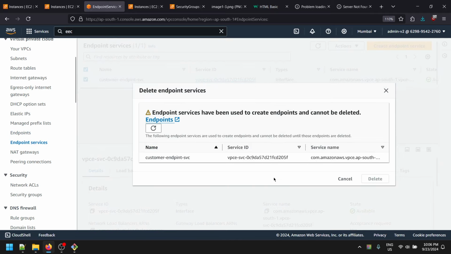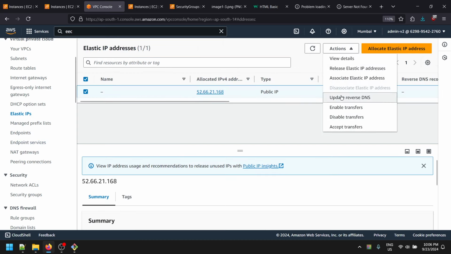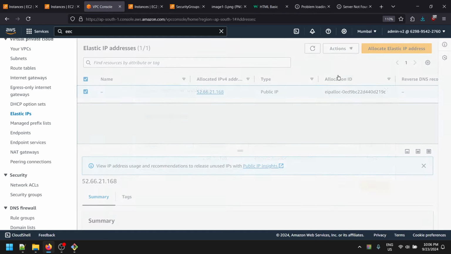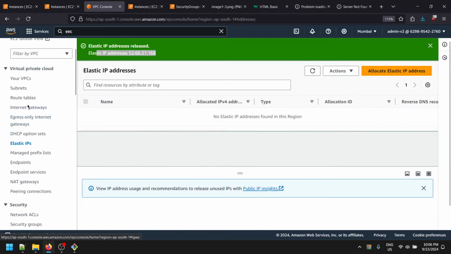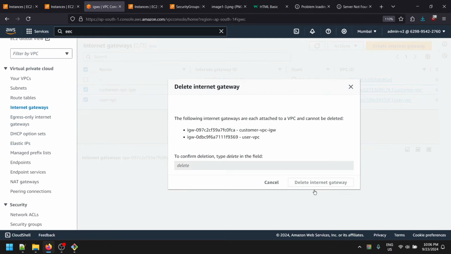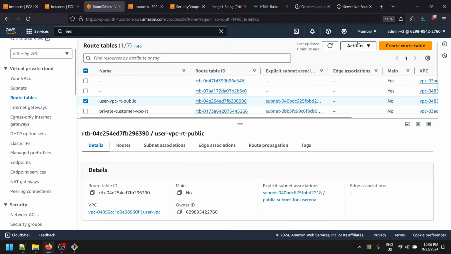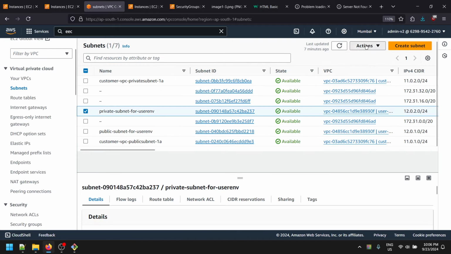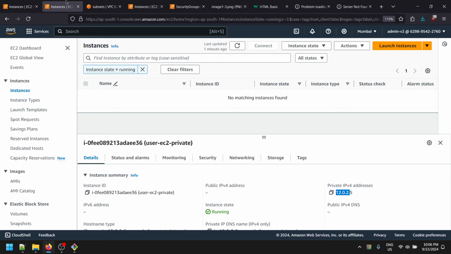So let me delete this endpoint service. This is stuck in this particular stage. Let me try to release this IP address. Okay, I have released the elastic public IP address. Internet gateways, I need to remove those two. Delete internet gateway. For the route table, I just remove the route table. Okay, not able to remove. For the subnet, I can delete subnet. No, I can't, because everything is in use.